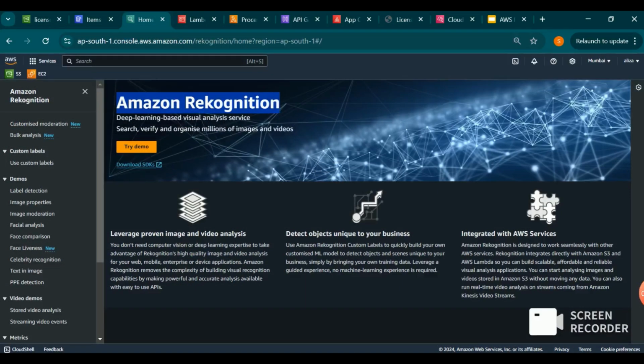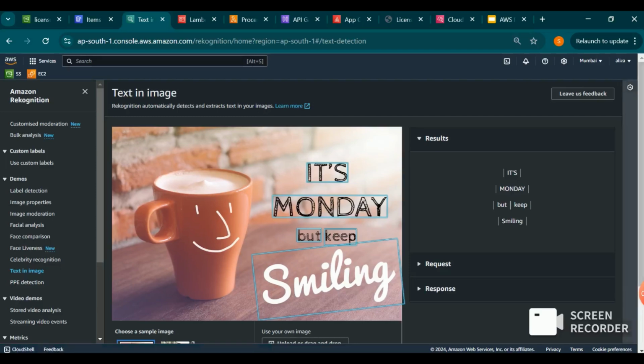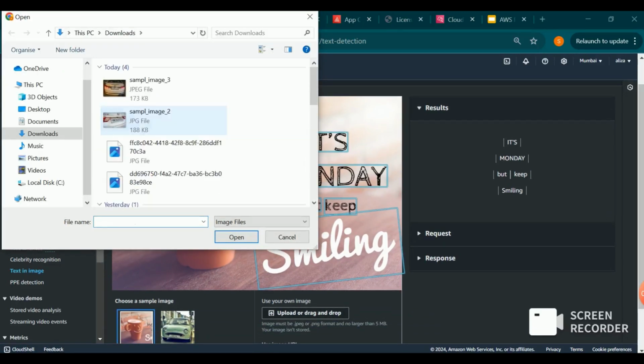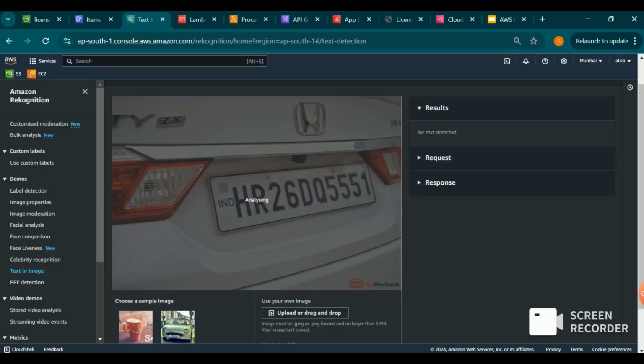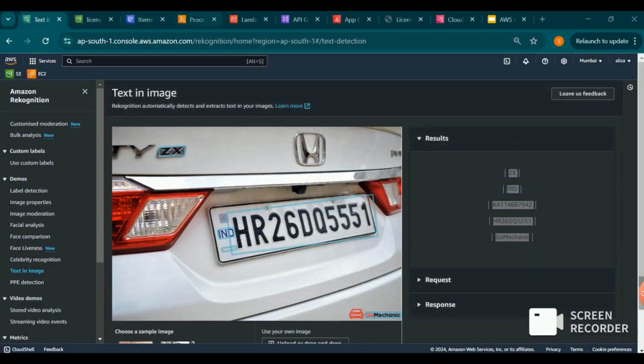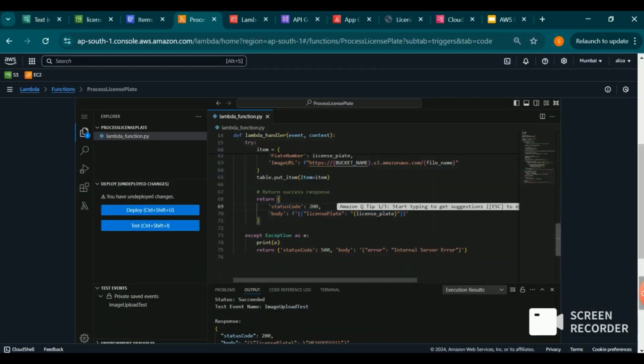We have used Amazon Rekognition for this project, specifically the text in image feature. When we upload an image here, you'll see that it will extract all the possible text it finds in the image, like so. So to retrieve the license plate number, specifically an Indian license plate number, we had to devise a regular expression. Now let's see how this is done through our Lambda function.